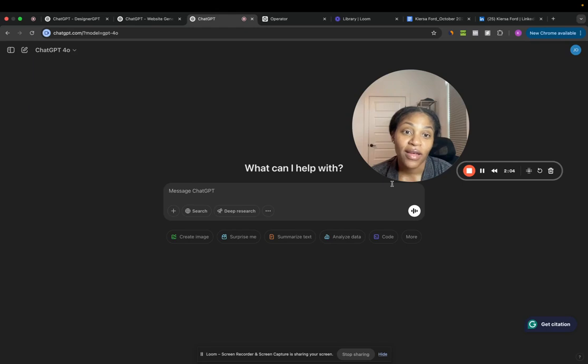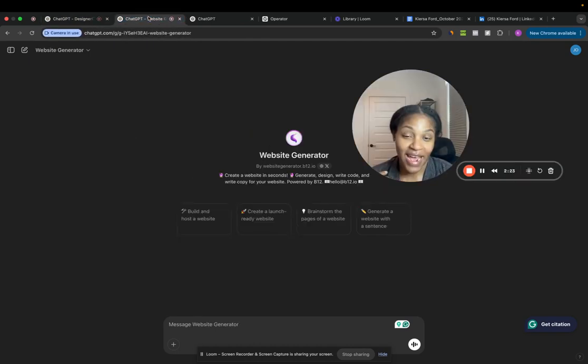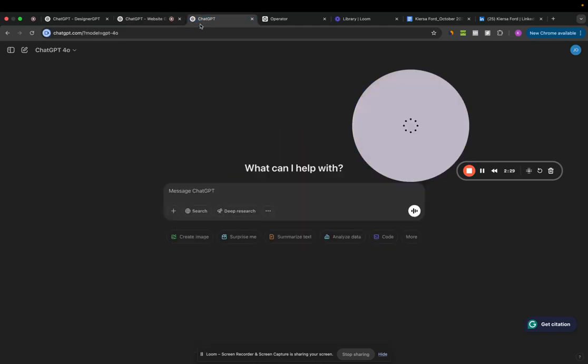I'm going to use a number of different ChatGPT functions to see which one works the best today. So there are 4 that I'm going to look at. The first is ChatGPT Designer or Designer GPT. This is actually built by someone, so we'll see how well this works. We've got an actual website generator in GPT, so we'll test this as well.